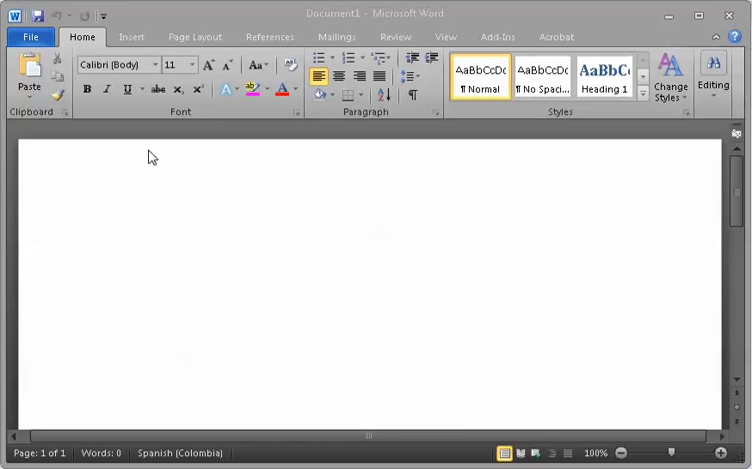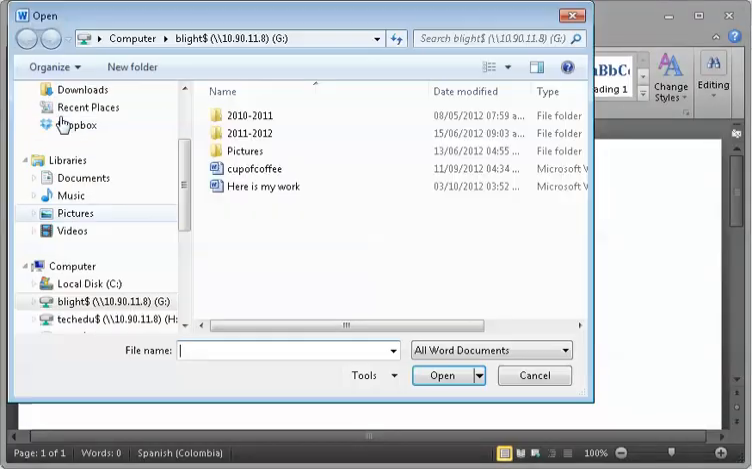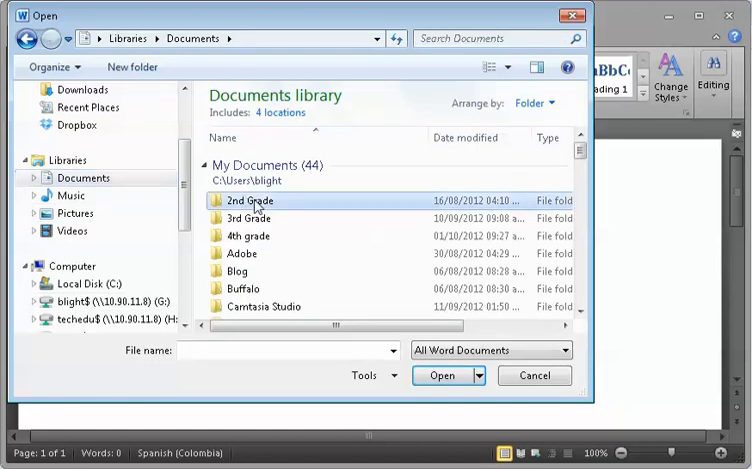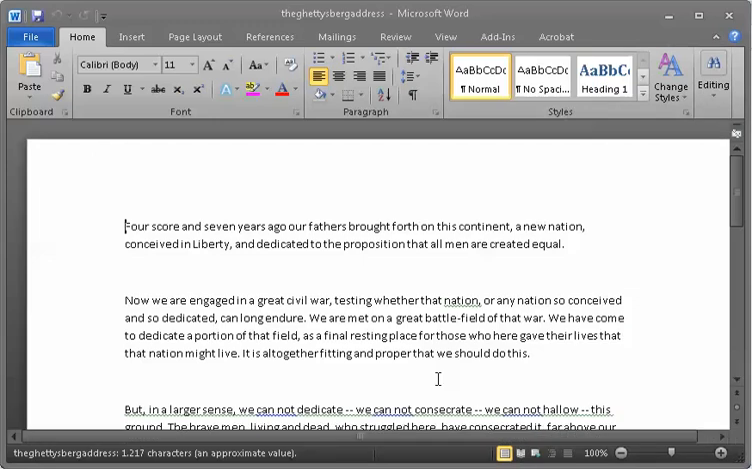And welcome back. First thing I'm going to do, I'm in my Microsoft Word. I'm going to click on File and Open. So I want to open a document. You have to know where you save stuff, and you have to know how you've set up your library and where your stuff is in order to open something. Well, I know that I have a history folder about Lincoln, and I want to look at my Gettysburg Address.